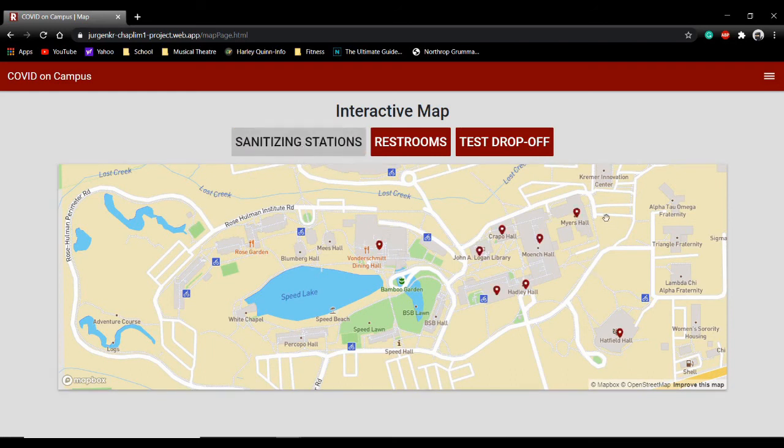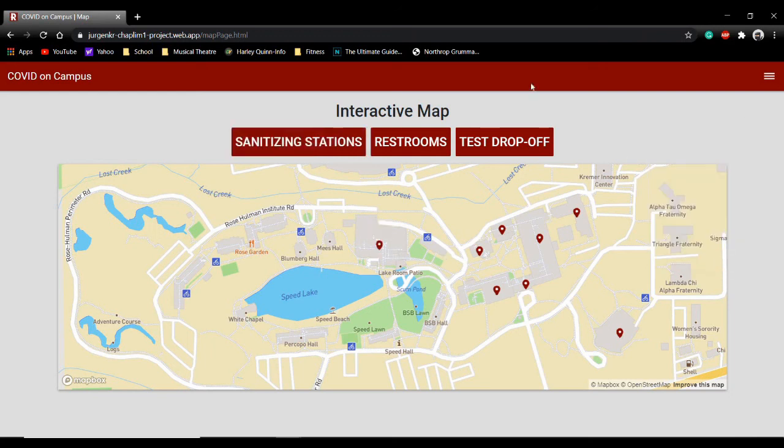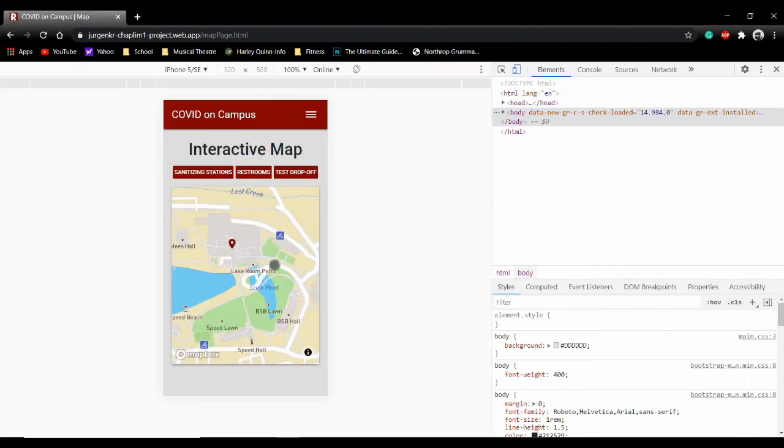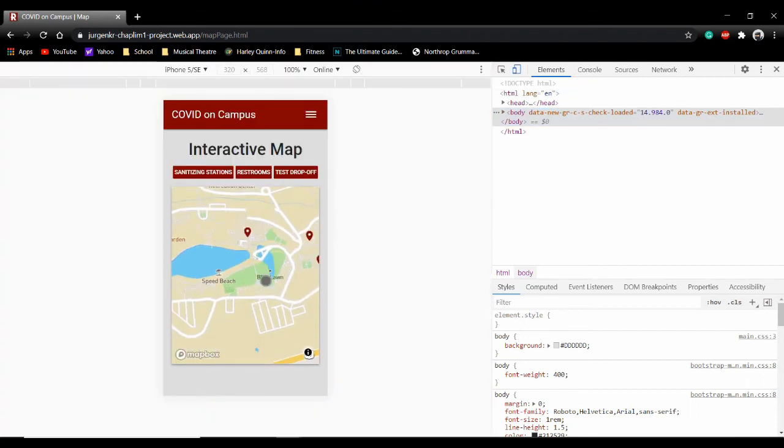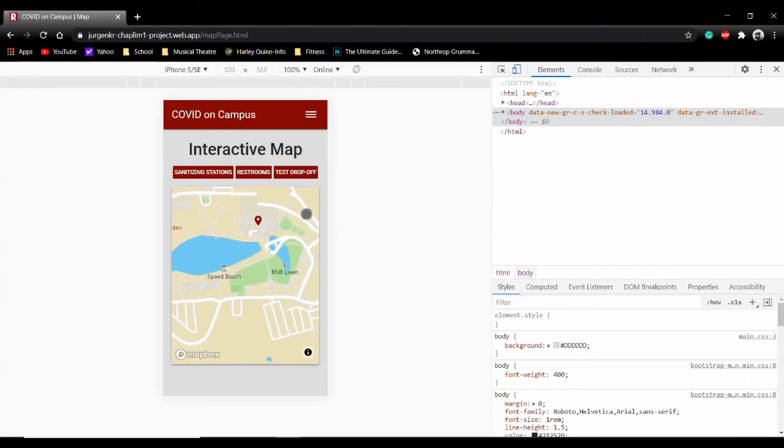And there's features like adding layers, which hold these different pins. And all of these pins also have abilities to do pop-ups when you click on them or hover. And this map also works in mobile. So it scales, and you can still do all that. You can scroll.